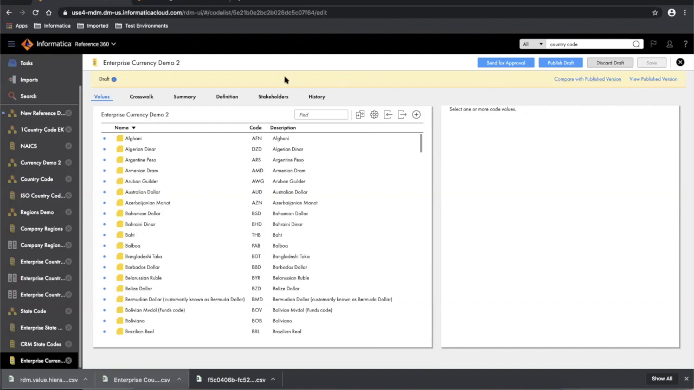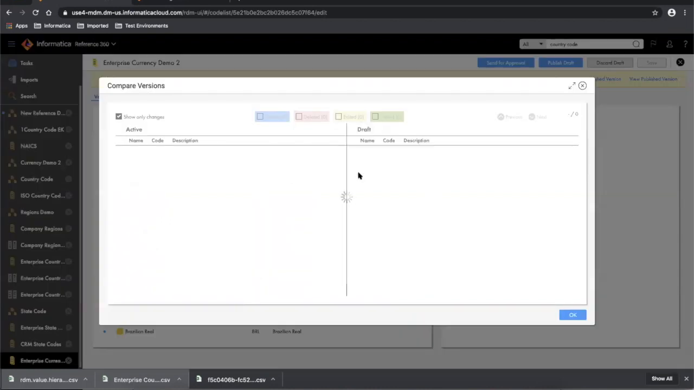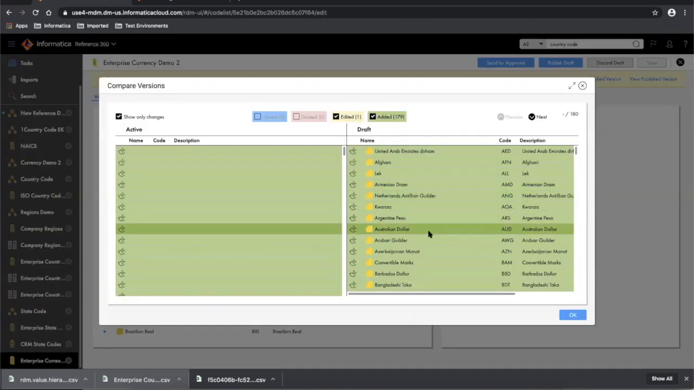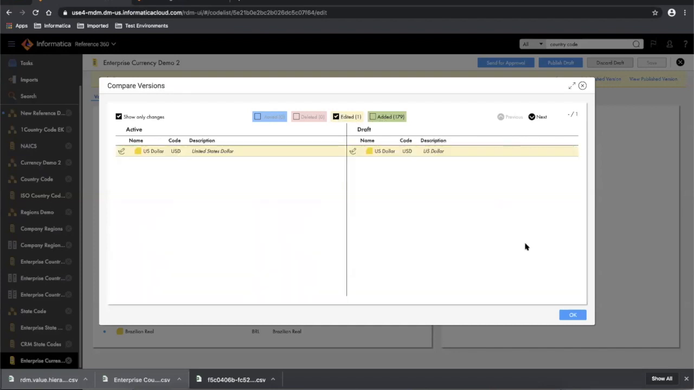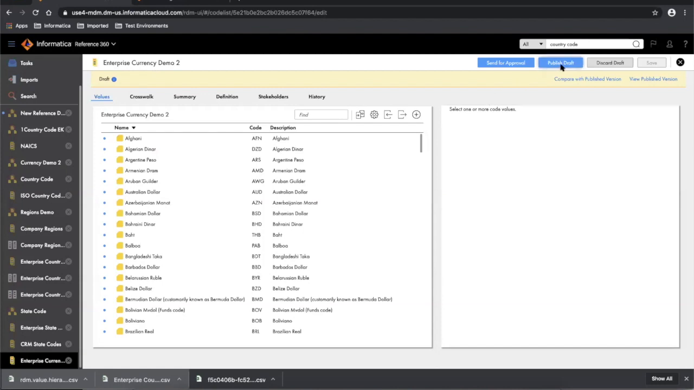And since I did this import in a draft, I can again see the changes that I have made, and I have added quite a few items. Since I already had some data, I actually edited one value, the USD, United States, the US dollar. I changed with this import the description from what I have previously entered to US dollar. Okay, now I can directly publish the changes, and then all of this information will be in.